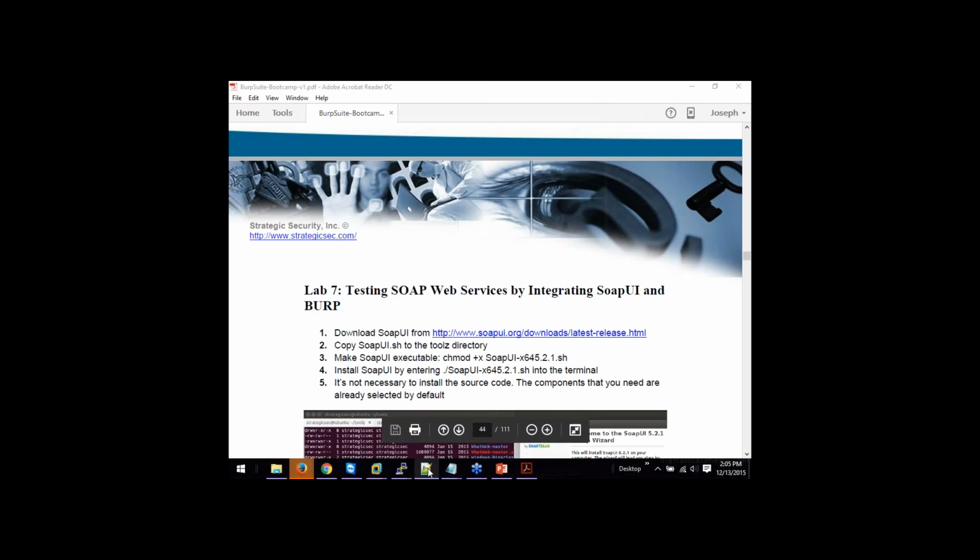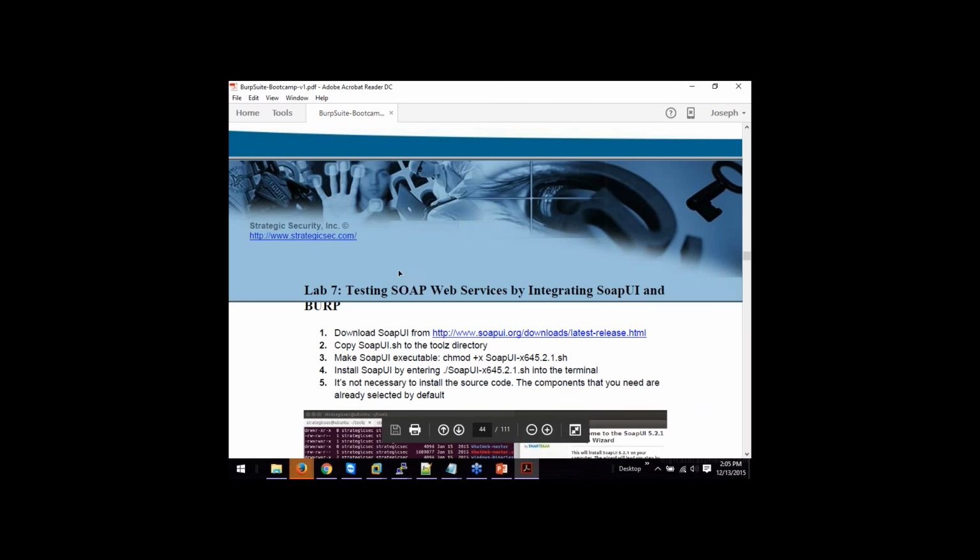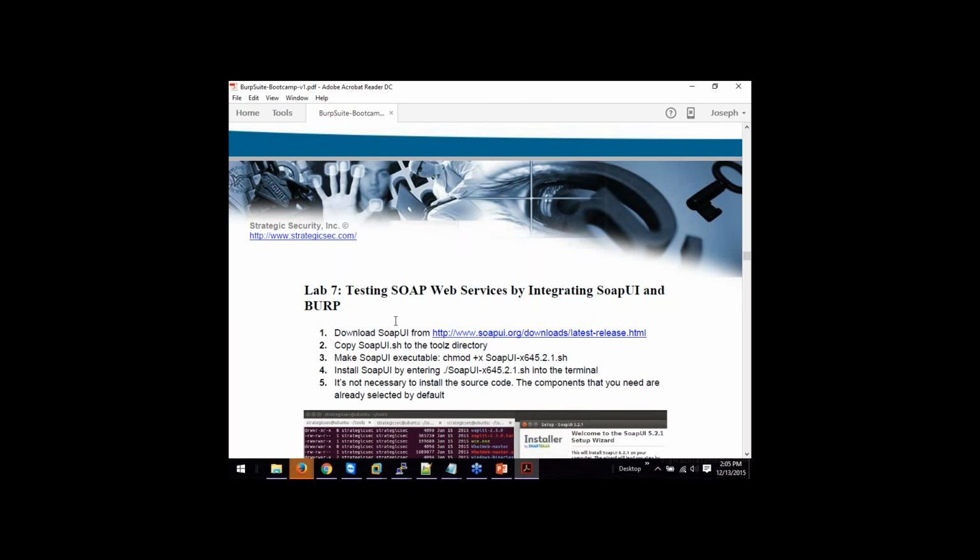Now, if you look on Lab 7, you'll see that it starts with how to download a tool called SOAP UI. So it wants you to go to this link, soapui.org, downloads latest release. When you download it, it's a file, soapui.sh. You chmod it, and then you really just ./ to run it. This is a ./, right? That's how you run something in Linux that's in the current directory.